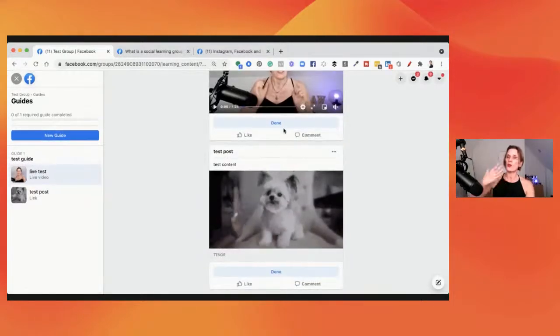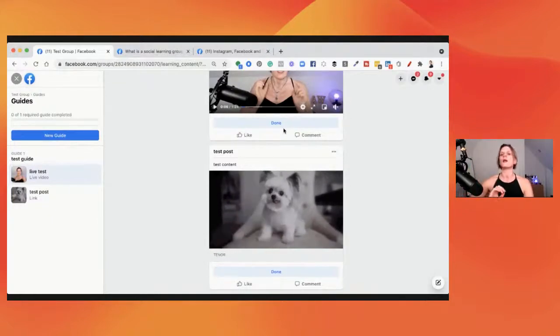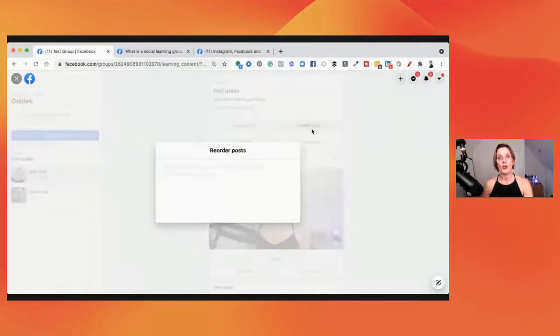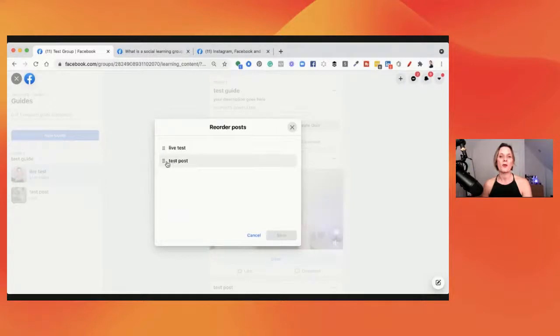We might want to put the first thing you put in, which is that first piece of information, to show first. To do that, we need to click these three little dots and reorder our posts. When we reorder our posts, we can then move these around.